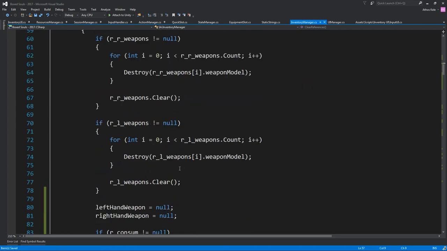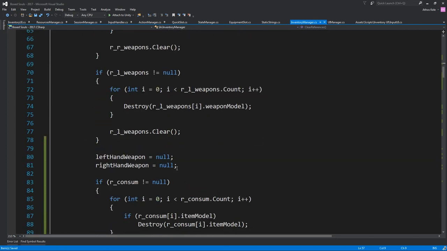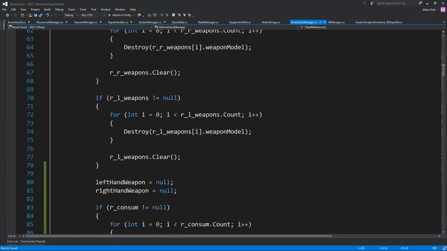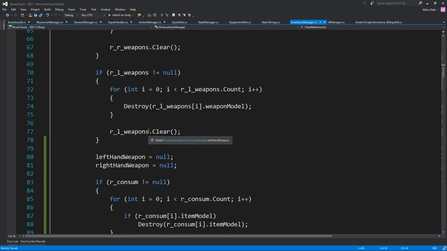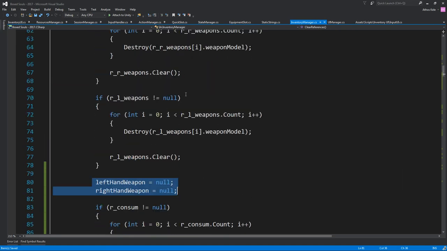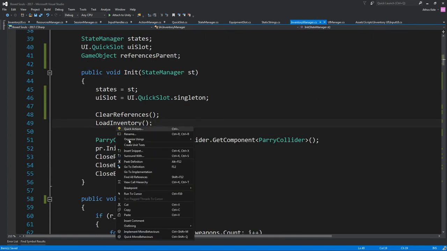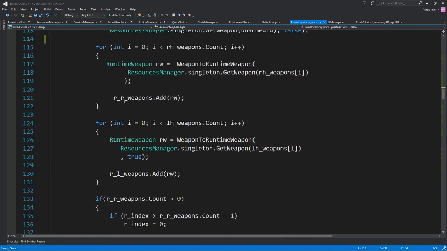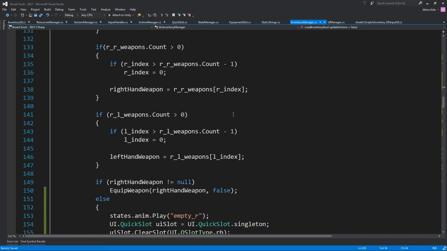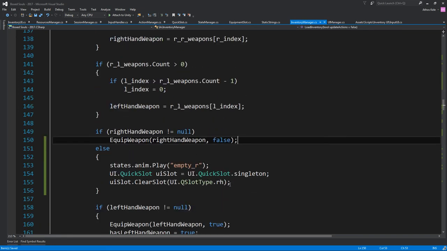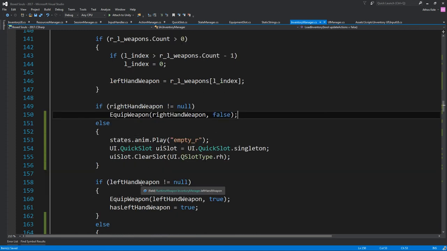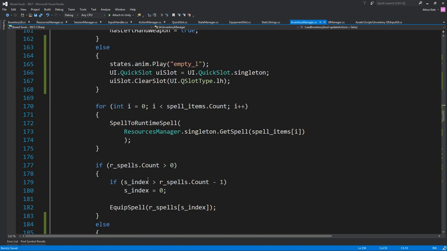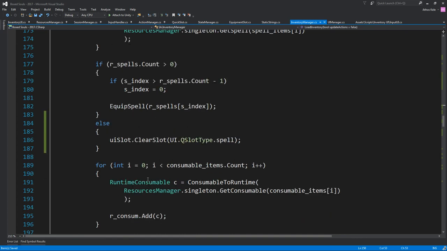However, it's still pretty weird why it doesn't work as it's supposed to. We're clearing all of this and then we're loading our inventory. We are adding our weapons. Okay, okay. If the right hand weapon is not equal to null, then we equip that. Otherwise, we're playing the empty. Left hand weapon, spell items, spell counts.